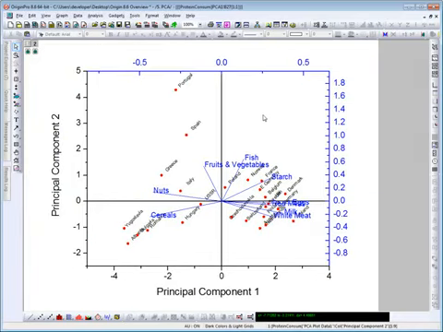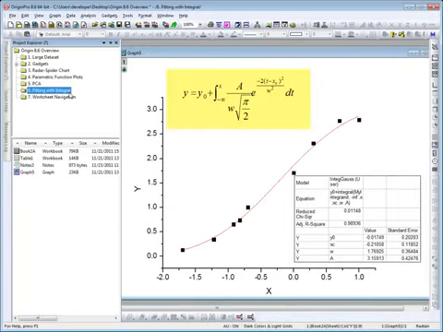From this graph, you can see that 4 components describe the data effectively. We can interpret that Western European countries rely more on animal protein, whereas countries in the Mediterranean rely more on fish, fruits, and vegetables. Origin 8.6 makes it easier to define a user-defined fitting function with an integral.